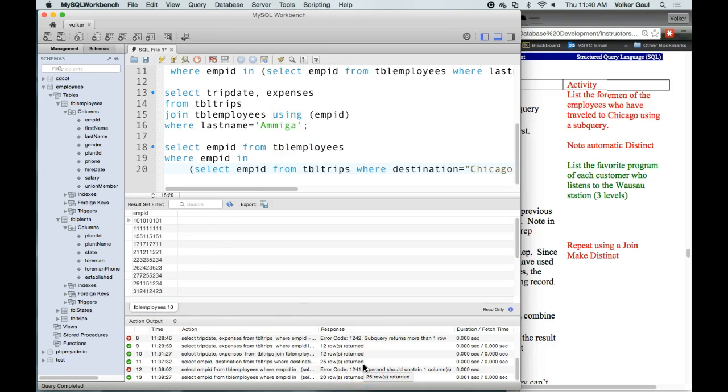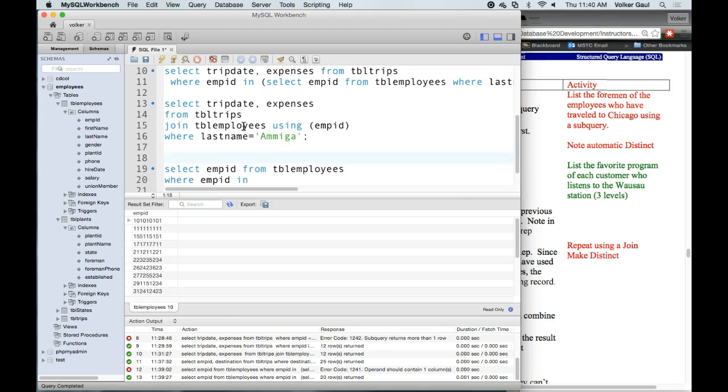But I don't want the list of the employees. I want their supervisor's name, and that's foreman. So now I can use another subquery. Select the foreman from TBL plants where the plant ID is in this subquery.